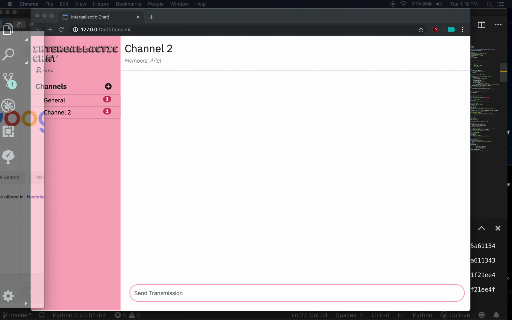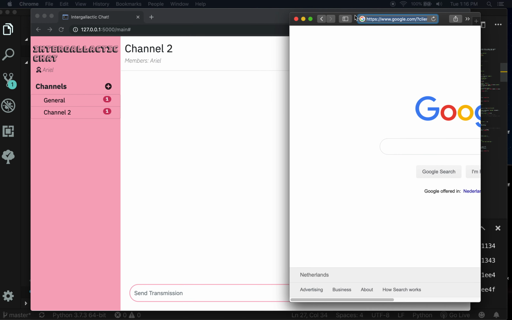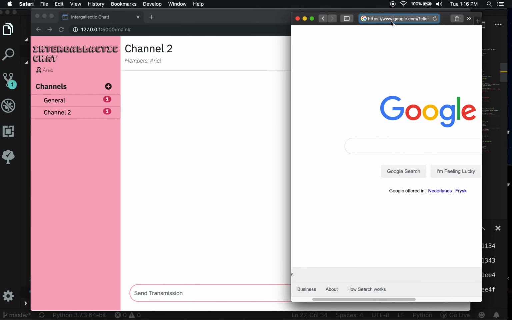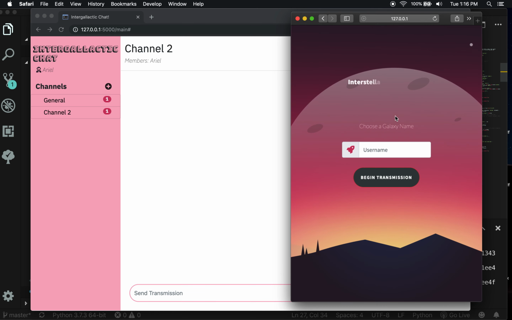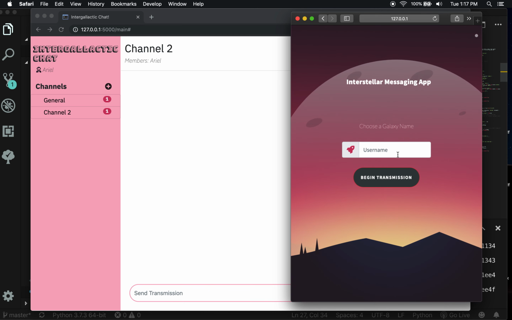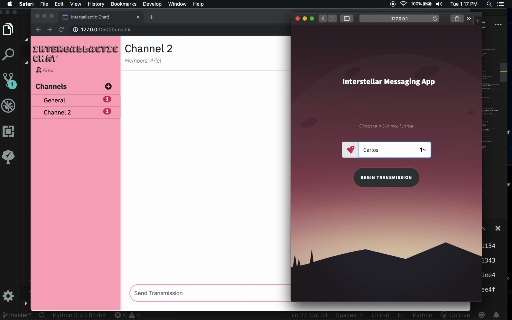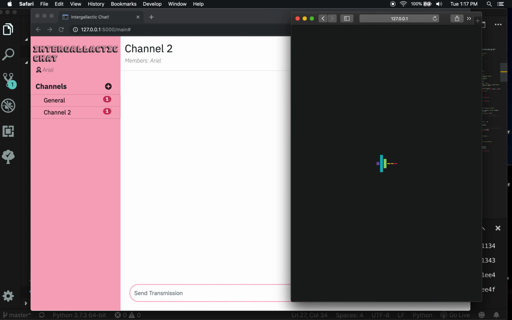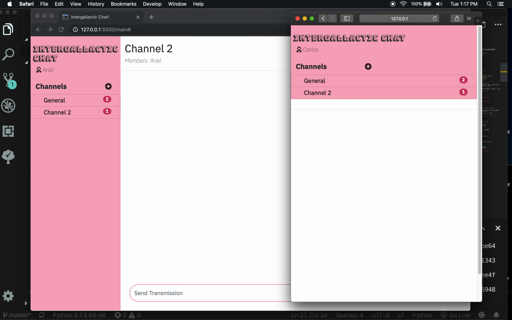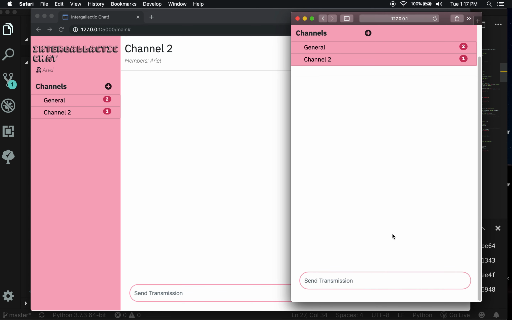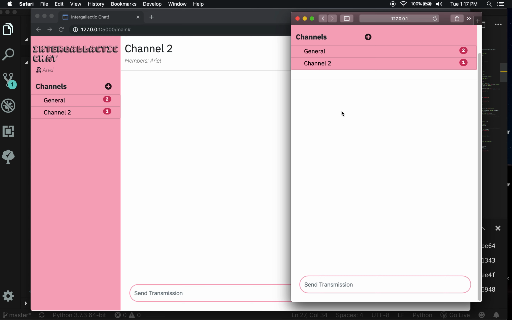So let's log in another user so that they can communicate. I'm going to open this one in Safari, just so you know that my application is working across browsers. And here we go. This is the same version of the login screen, but on a mobile version. I should probably increase the text of this, but we'll do that later. I'm going to type in the username Carlos, hit enter, and have the same little animation. Now I am in the main application, and I can see that there's a general channel and channel 2. So I'm going to join channel 2.